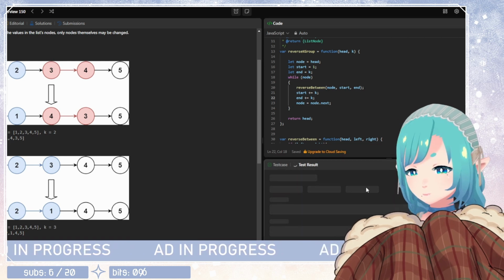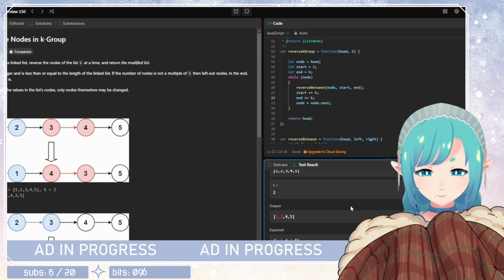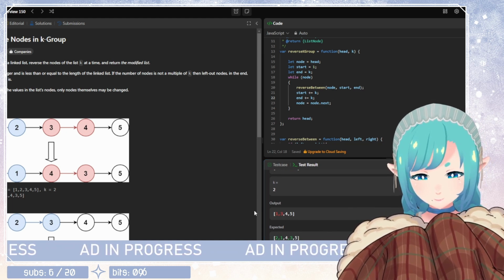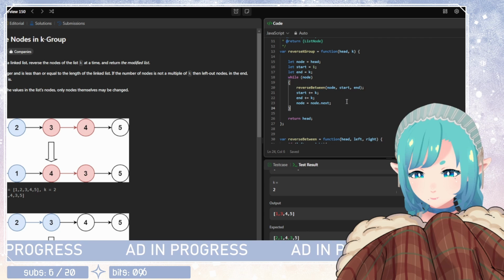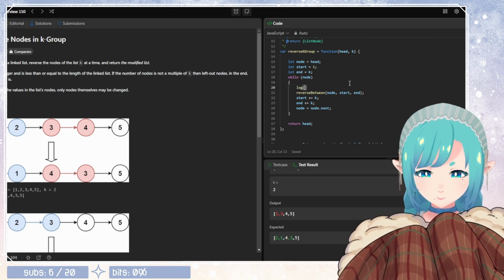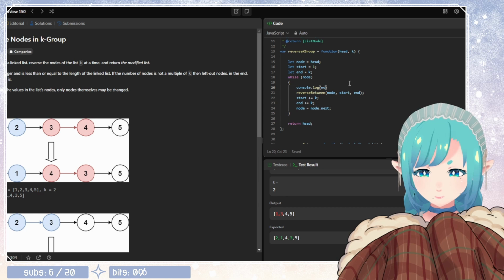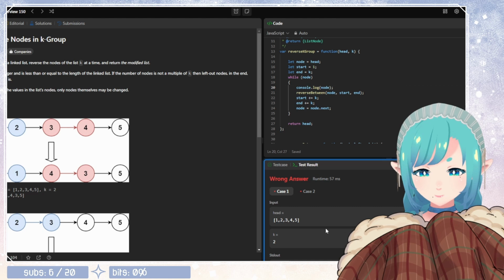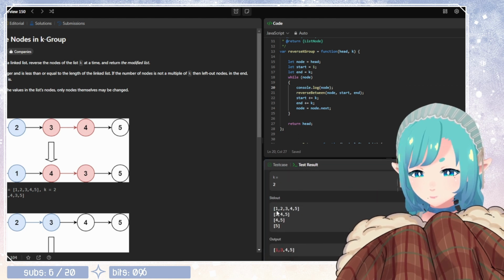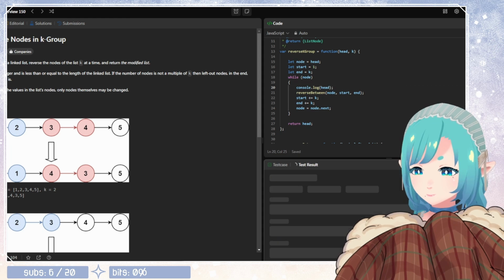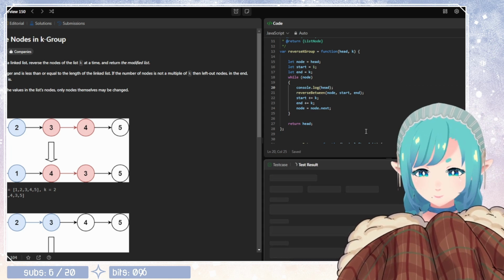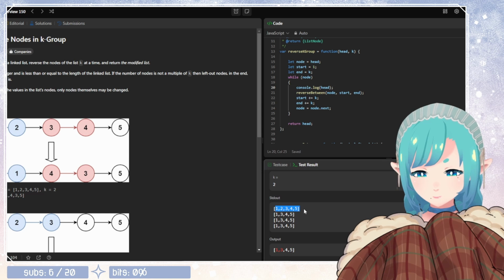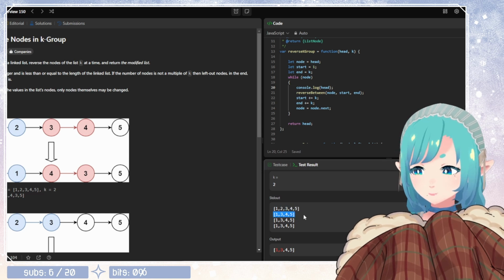So we should just... What do we get? 1345. We get a log. We start with 1, 2, 3, 4, 5. Then we get 3, 4, 5. Then we get 4, 5. Okay, so this should actually be head. I want to see the whole list. 1, 2, 3, 4, 5. 1, 3, 4, 5.